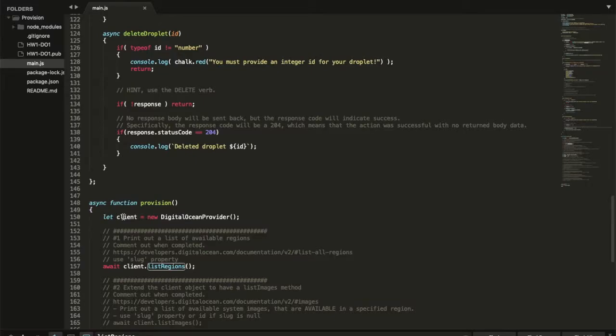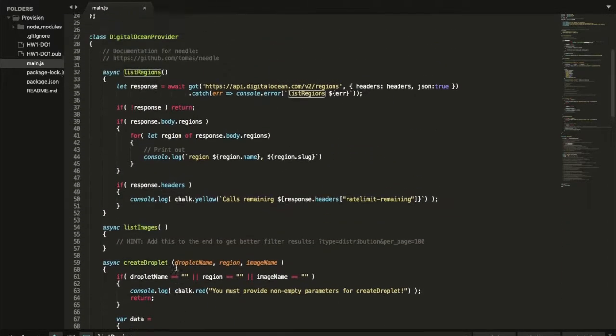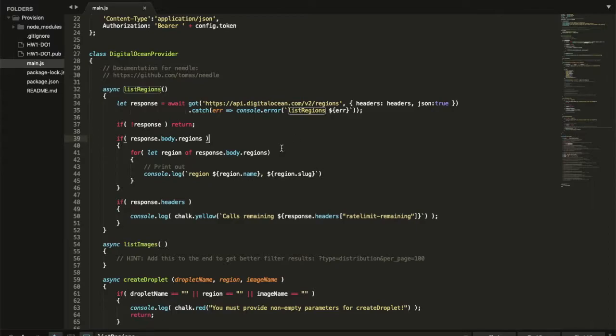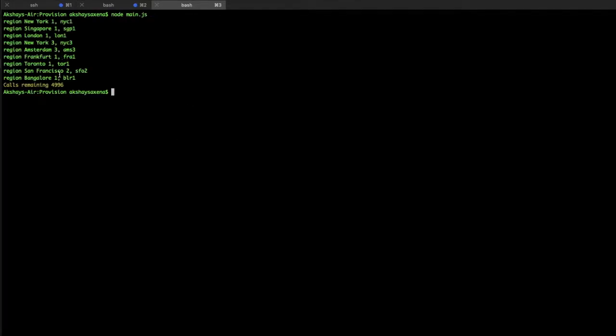So let's see the first method to list the regions that are available. There is a method called list regions which makes use of the regions API. Invoking that API, this is the result that we get. So there are multiple regions that are available for us. For our use case, let's consider San Francisco as one of the regions.